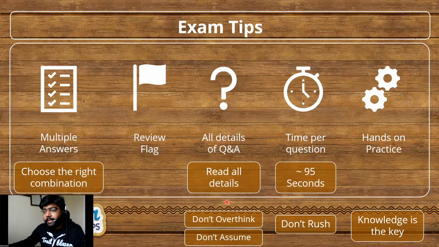So read the details carefully, and you have enough time in the exam to answer. You have almost around 95 seconds per question, so you can read through all the details very carefully and then answer, because there will be some questions which will be very quick. You can answer them in like 10-20 seconds, because those will be straightforward questions. If you know them, you will just click the answer and go next. So you should give the question enough time, at least a minute or so.